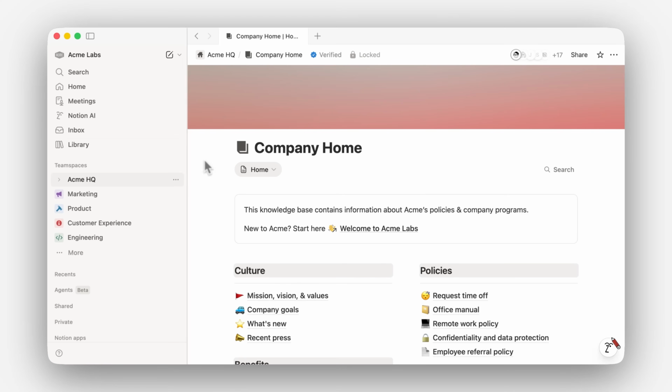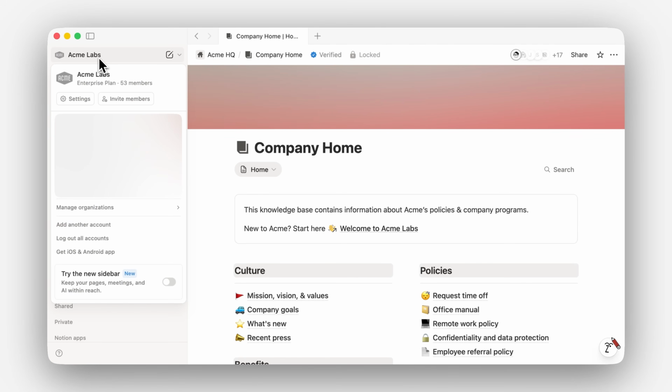we also launched something that is a really big deal, the new sidebar. It's one of the biggest visual redesigns we've done in a while, and you can opt in by clicking on your workspace name in the top left and then toggling on Try the new sidebar.